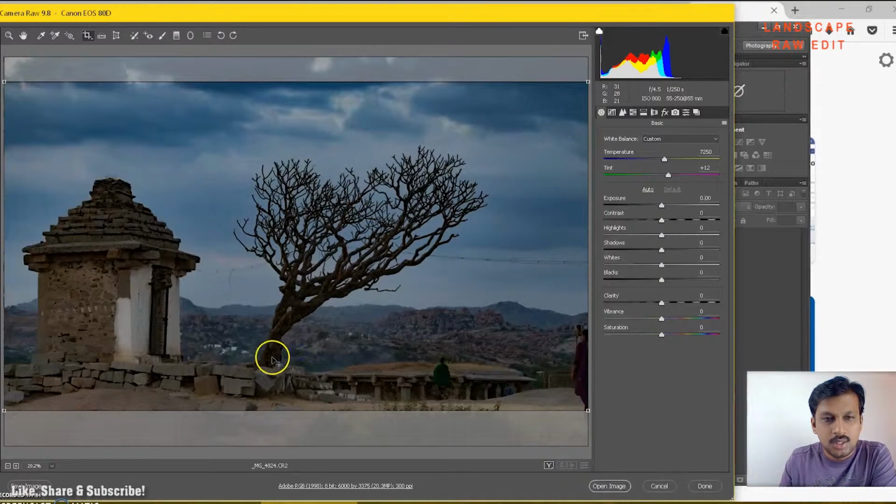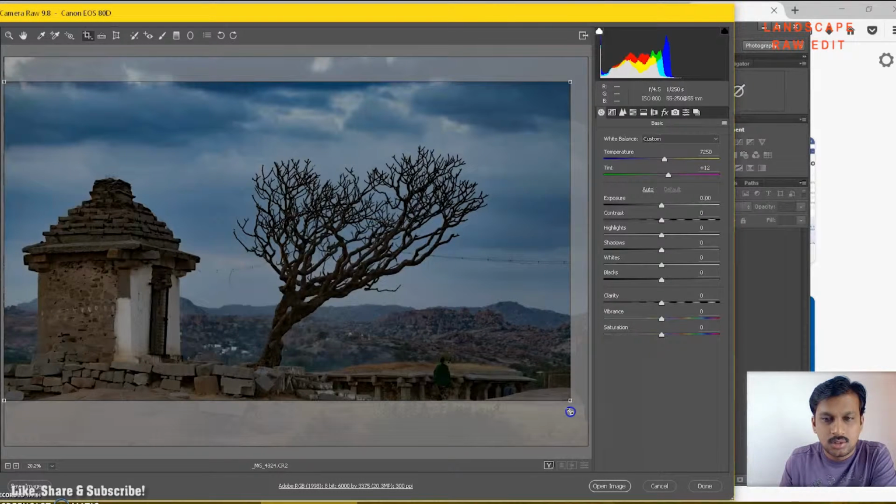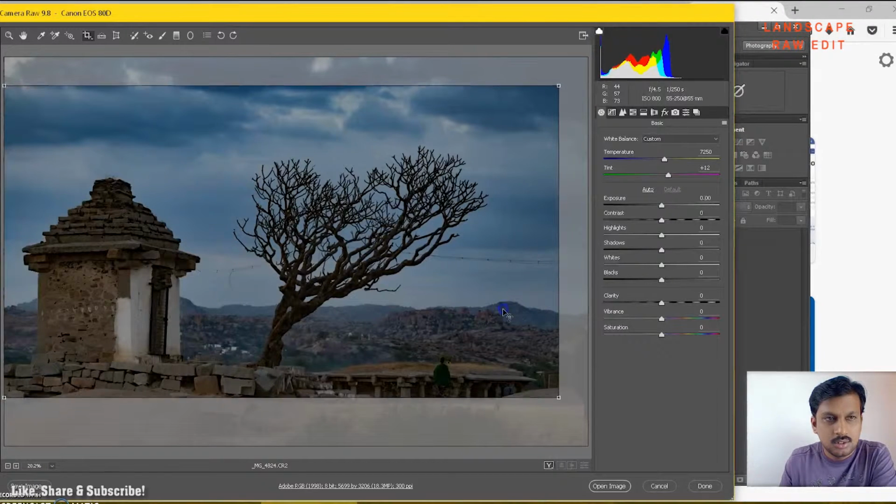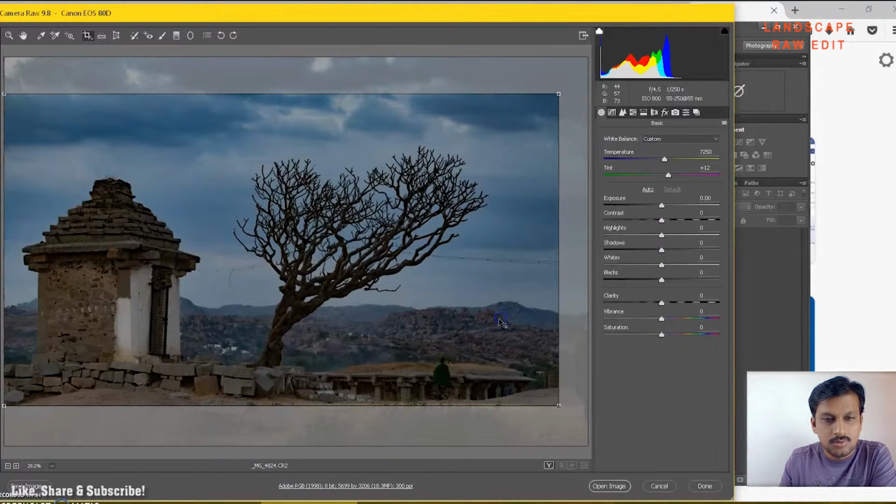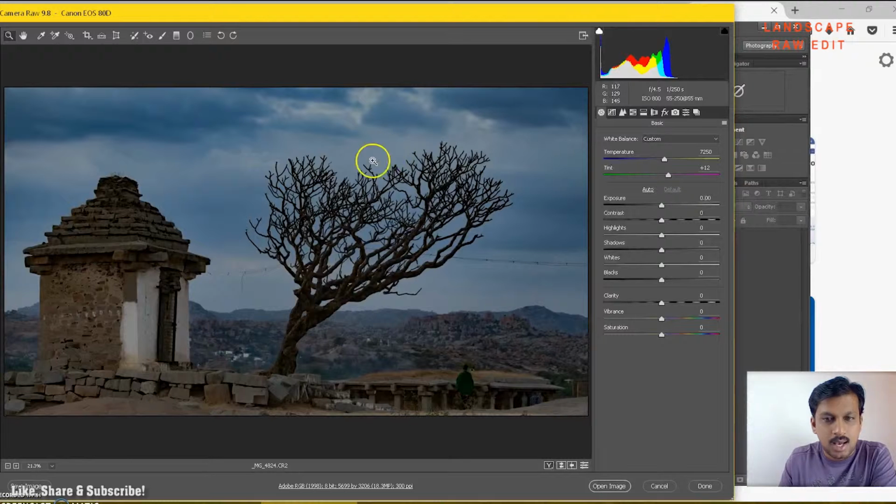The main subject would be this temple as well as the trees here. So we don't want the human beings in the frame. I will just reduce it to this much and bring it a little bit up and down so that you know that there is a stone over here. And once you think it is okay, just double click and we should be back with the proper framing. Alright, this looks pretty good.